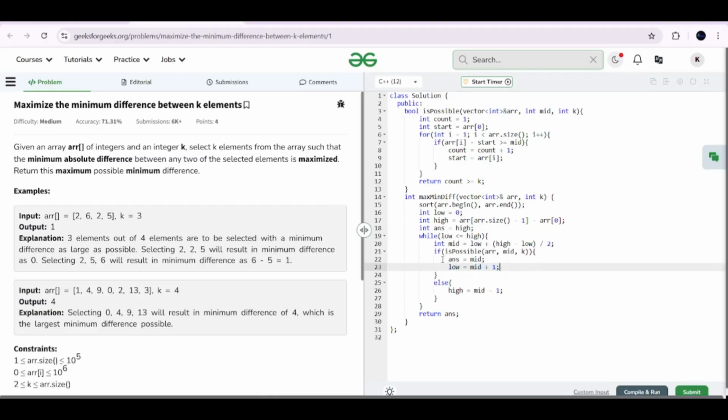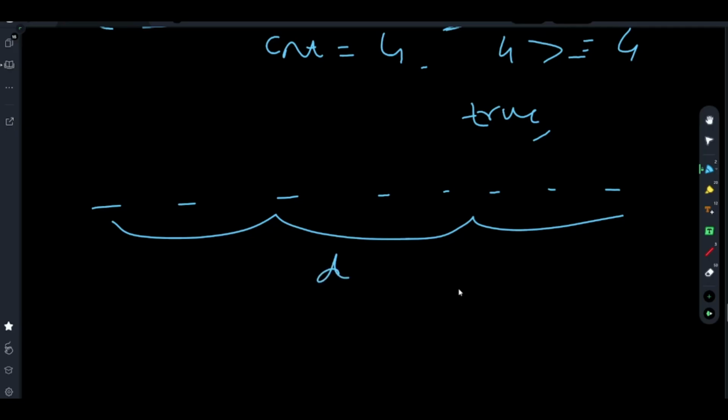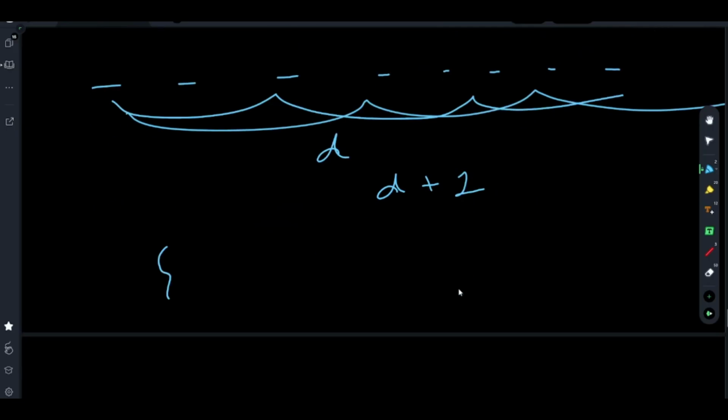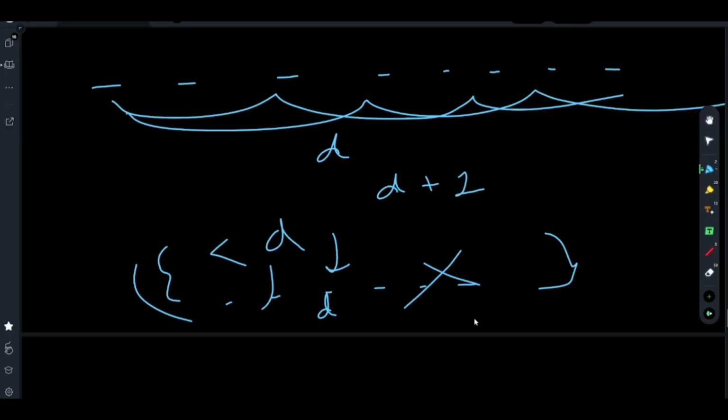You will take the right part of the search space, and if it is not possible with the difference of d, then obviously with the difference of d plus 1 it will not again be possible. So if it is d and not possible, you will take the left portion which is lesser than d, and this portion will be discarded. So high equals mid minus 1, and finally you will return the answer. So your overall time complexity becomes O of n log n, and space complexity becomes O of 1.